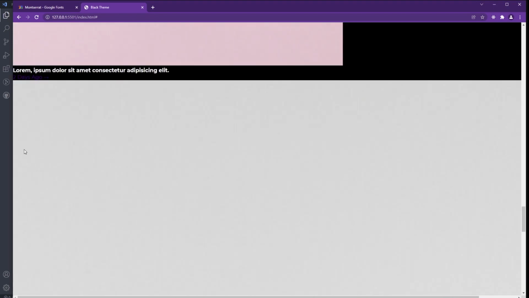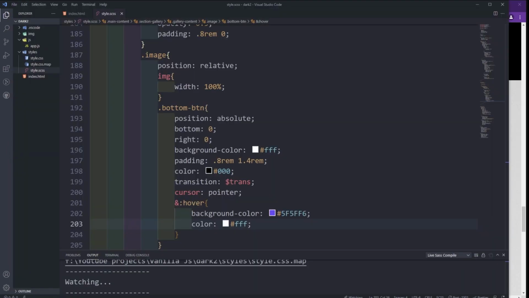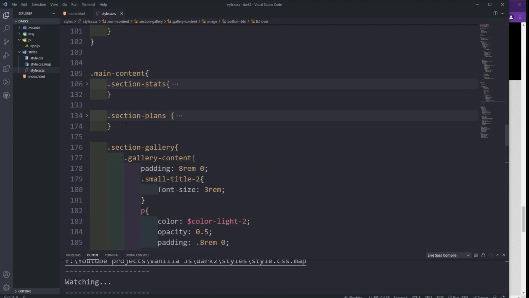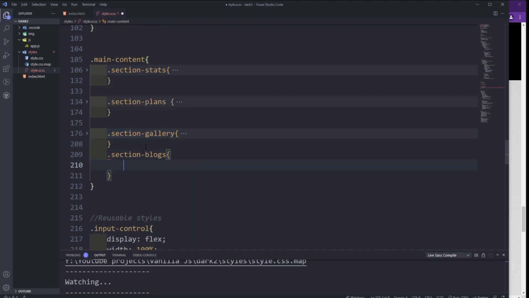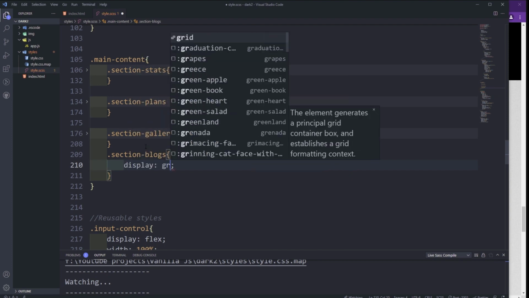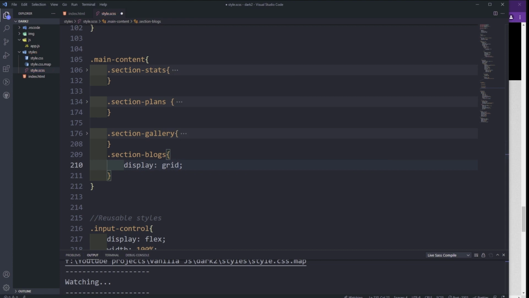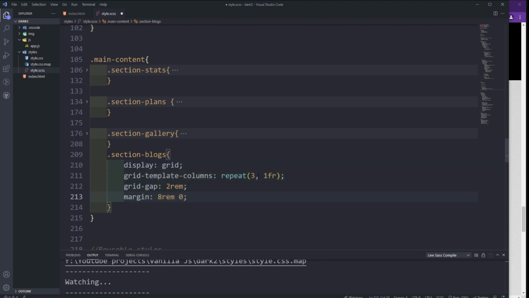These images are very huge, so we just need to go back to the styles and start doing all the styles for that. Okay, so I'm going to collapse this section gallery here, and then start with the blocks. It's something we've been doing. We're going to do a grid, display grid, and then grid template columns. We're going to do 3 for this one. So grid template columns 3, grid gap of 2 rem, and then we have margin top and bottom is 8 rem.